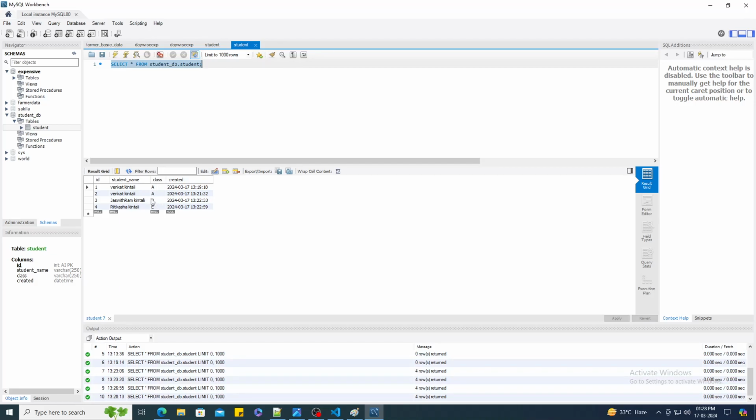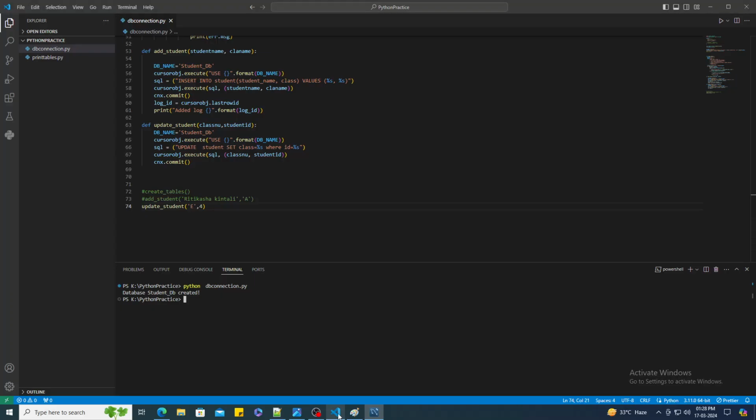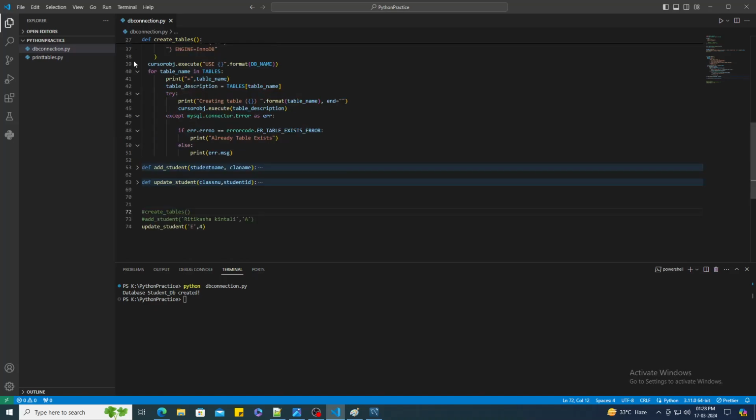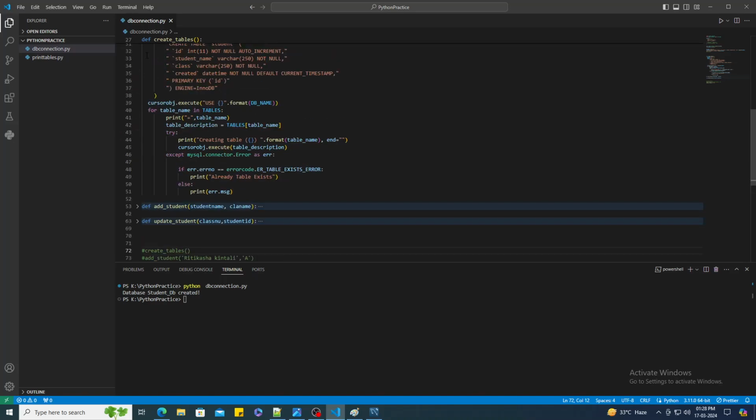Okay. See, this is the way: initially we don't have this schema. We have created the schema from Python. We have created the table from the Python code, and we have inserted the data from Python, and we are updating the data from Python. So this is the program. I have written three methods: the first method, second method and third method.